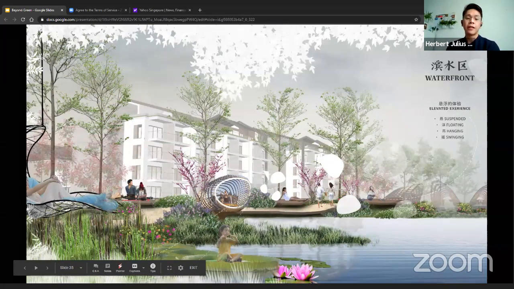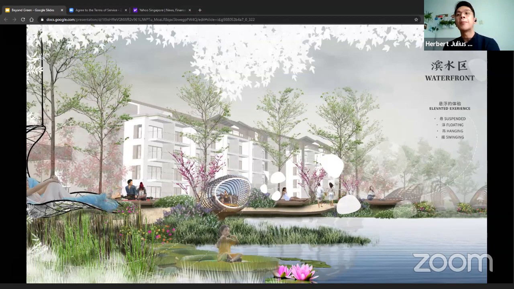that I, as a landscape architect, tried to get, and I defined four key experiences. This was the first key experience I wanted to convey in the design, which is the waterfront experience. I wanted to convey the experience of being elevated, floating, hanging, suspended, swinging, and thus even in site furnishing, complemented by landscape, I want to have this elevated experience.